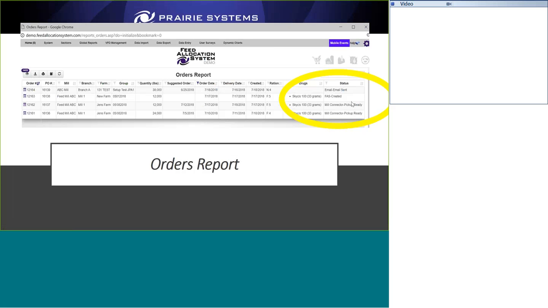So here's a set of 4 orders in our example. The top order there, you can see the status is email sent. So that tells us that the email was sent to that vendor for that order. The order directly below it says FAS created. So that is an order that has been created but was not actually sent to a vendor by any specific send method yet at this point.